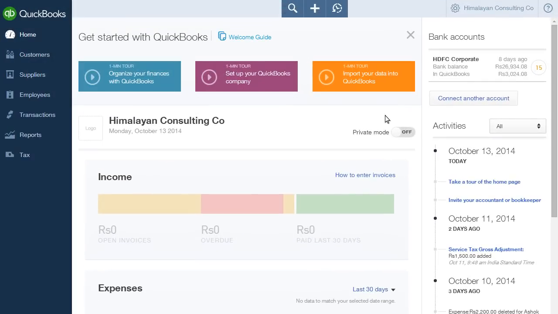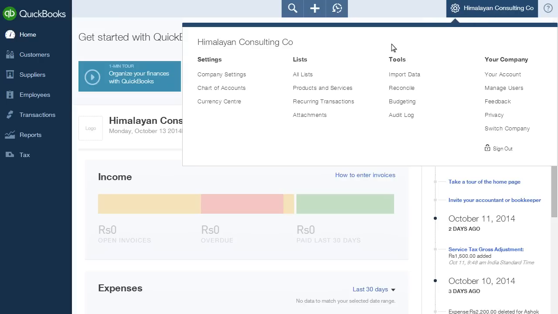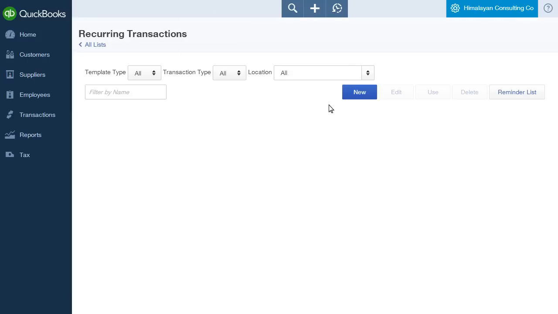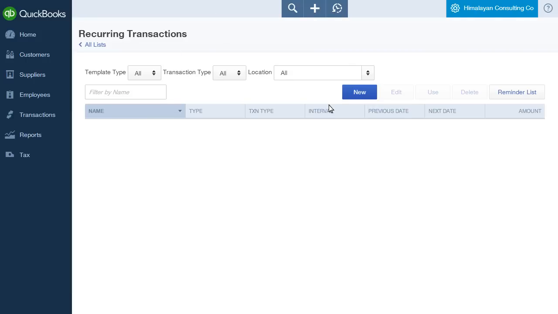To create a recurring transaction in QuickBooks Online, click on your username at the top right of your account homepage. Click on Recurring Transactions under the Lists heading in the menu. The Recurring Transactions page appears. Click on the New button.